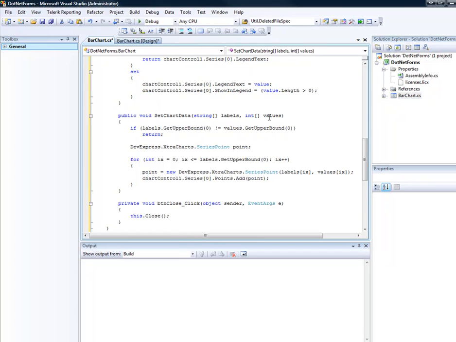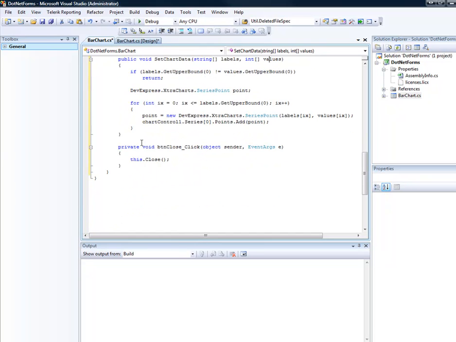I could pass an array of 5 labels and values to get 5 columns, 12 to get 12, 20 to get 20 labels and columns, and so on. So Synergy can control the number of columns and the labels that are displayed simply by the size of the arrays that are passed into this method. And finally, we have an event handler for the close button, so that when the close button is clicked, the Windows form itself will be closed.